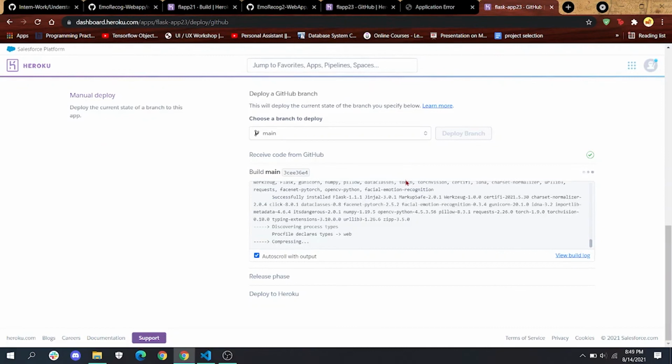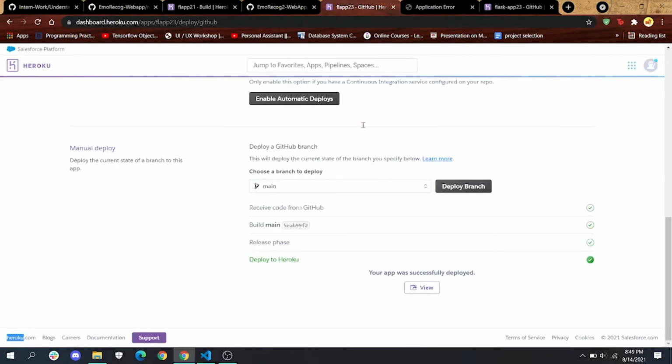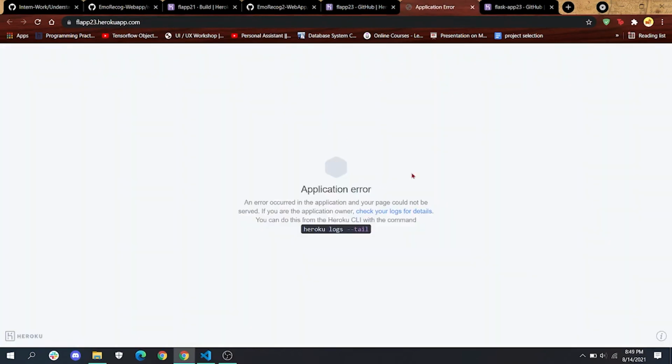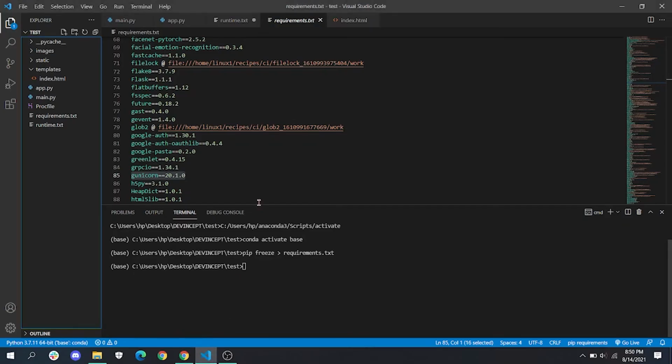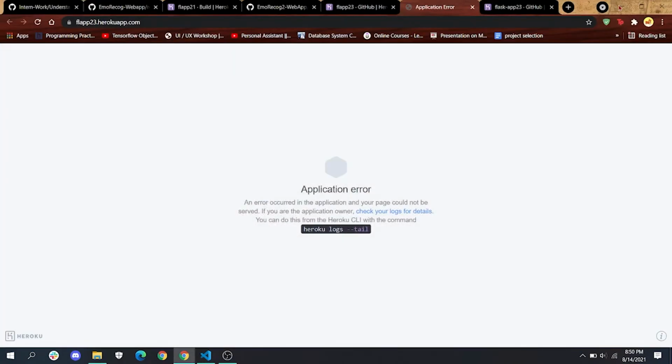This is the one we started. See, it's still compressing it into a slug file, and definitely it will be greater than 500 MB because we're using Torch. But if you don't use Torch and if your slug size is less than 500 MB, it will take you to this page. When you follow this, it will take you to a new page where your app will run in the same way as it did here in the development server, right here. So that's it, guys. Happy learning.